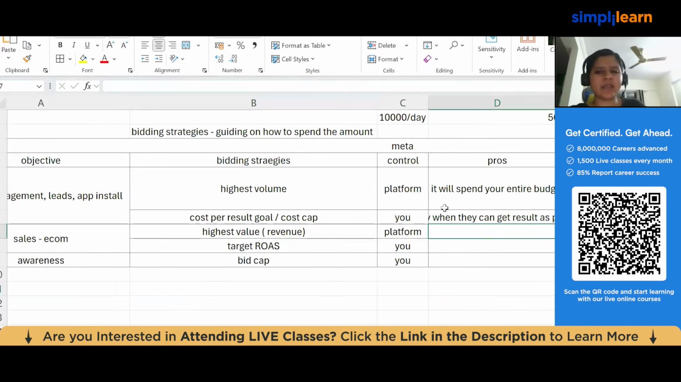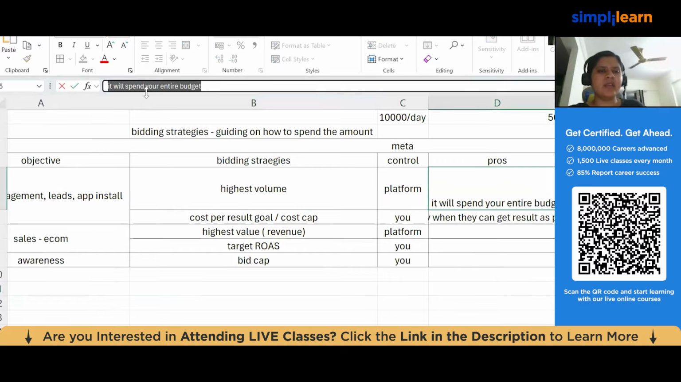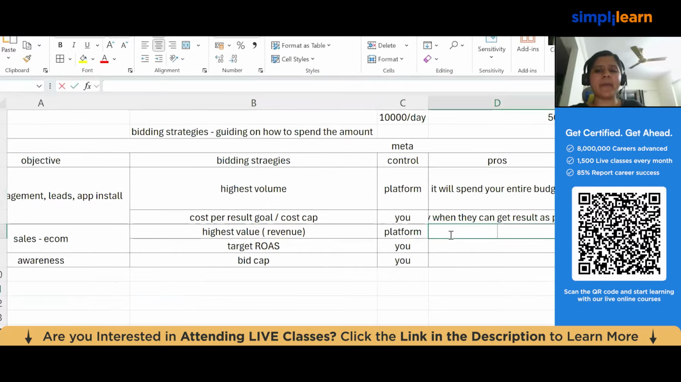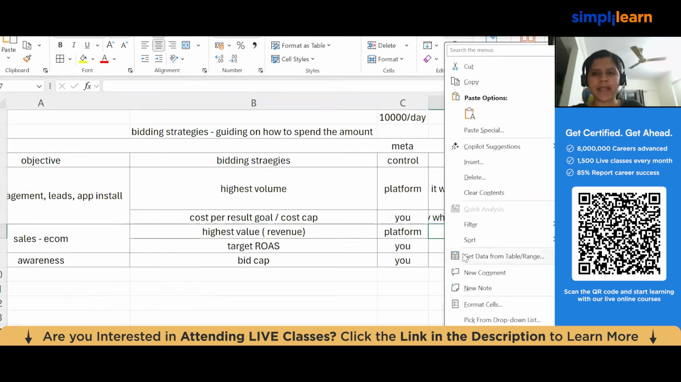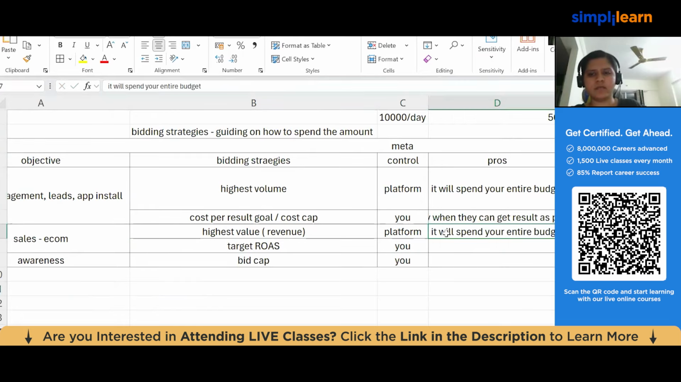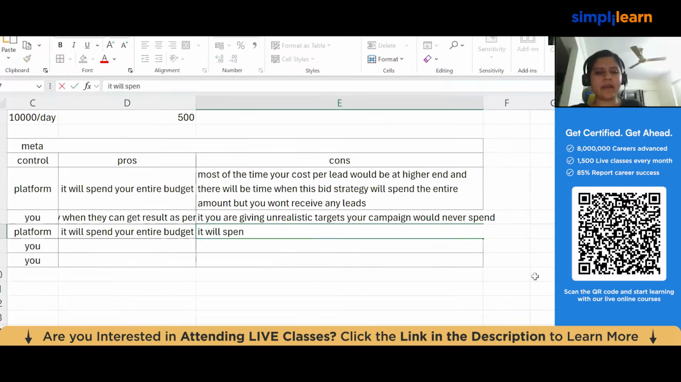So again, it's the same thing in this bidding strategy. You won't have a headache of why your campaign is not spending. No headache of that sort over here. But the problem is, it will spend the entire amount and will give a very less revenue or no revenue for that matter.